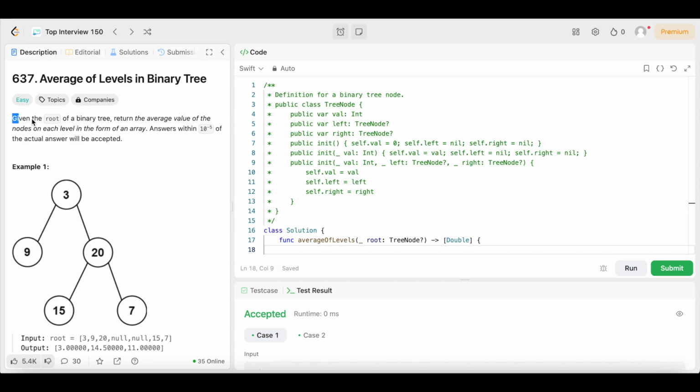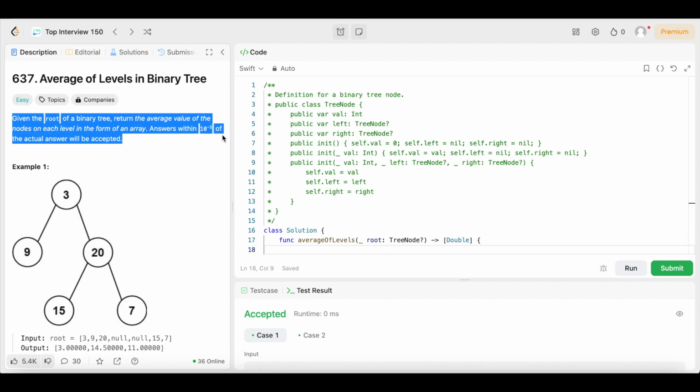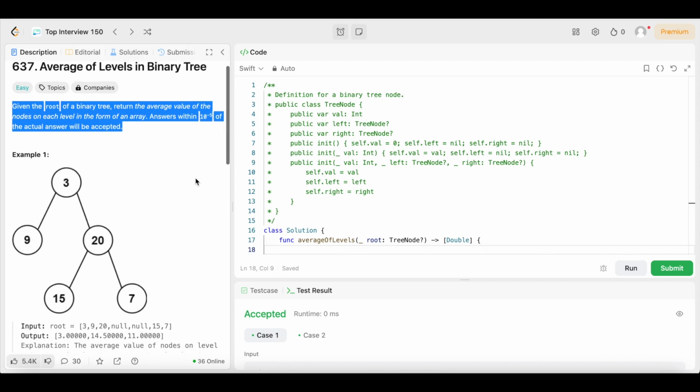The question says, given the root of a binary tree, return the average value of the nodes on each level in the form of an array. Answers within 10 to the negative fifth power of the actual answer will be accepted. So let's look at example one so we can break that down and see what they mean.